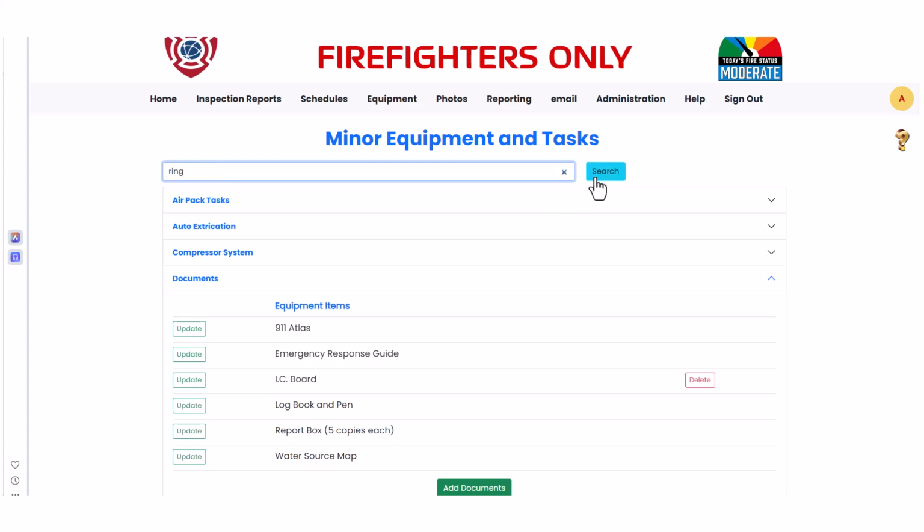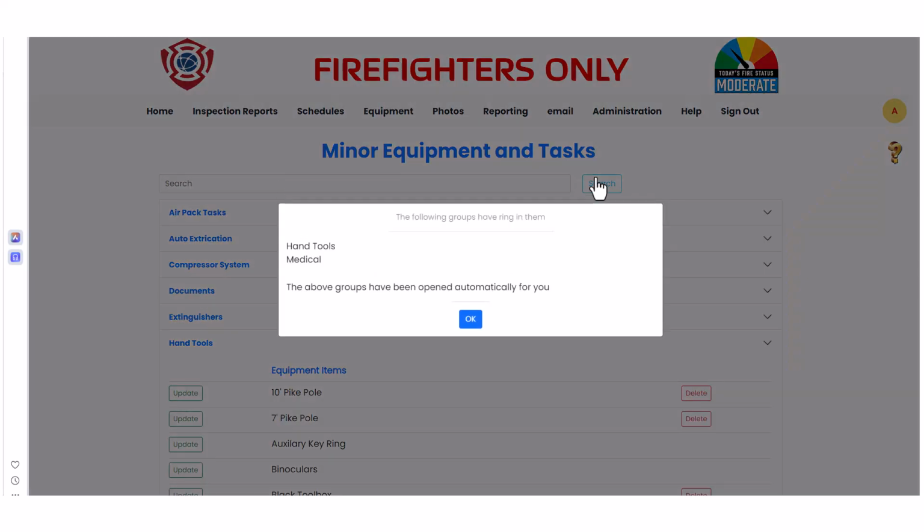on the search button. This time we receive a pop-up message informing us that the Ring item we searched for was found in hand tools and medical equipment groups, and these groups have been opened for us. The reason for the message is so that you are aware that your search query will return more than one item in more than one group.